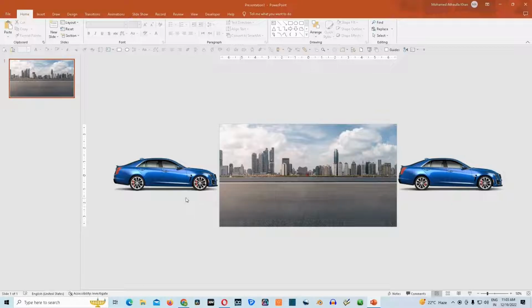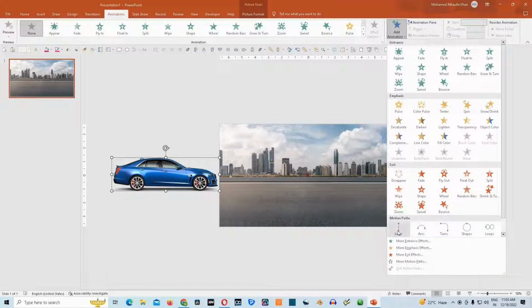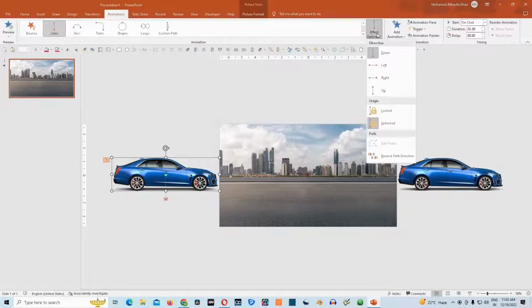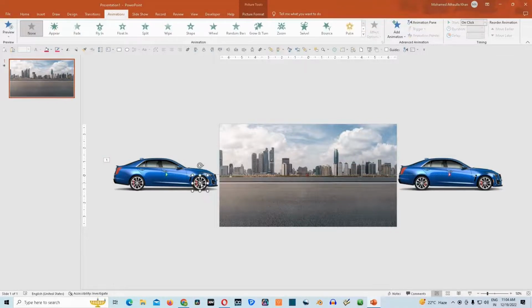Now, we need to animate the car. Hence, we'll choose the car and go to Animation. We'll go to Add Animation, and then we'll go to Motion Paths and choose this Lines animation. Then go to Effect Options and choose the Direction Right. Now click on this red point. Hold the Shift key and drag and drop it on this car, and then we'll animate the tires.